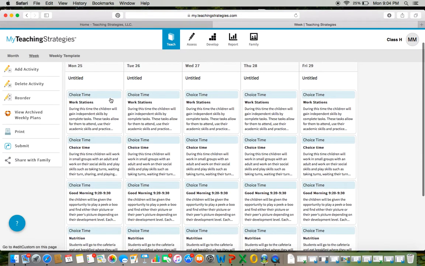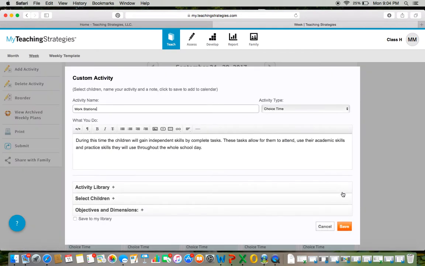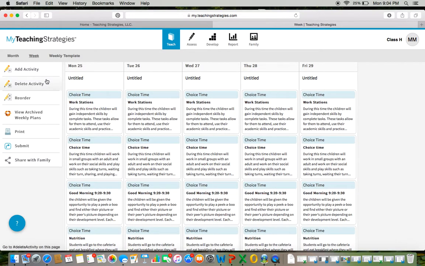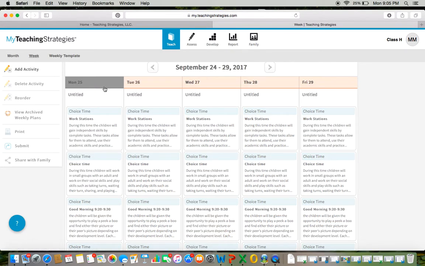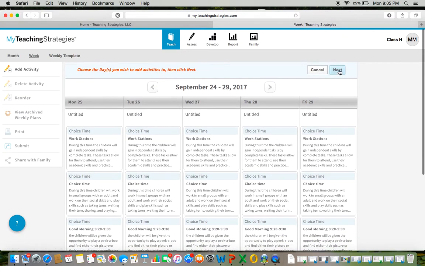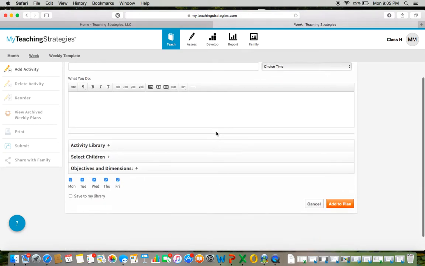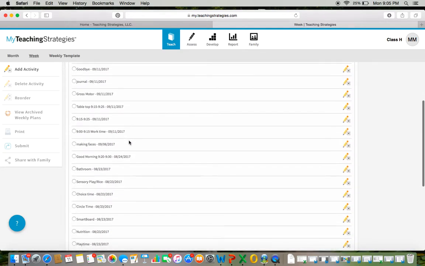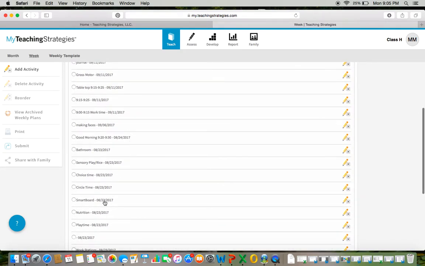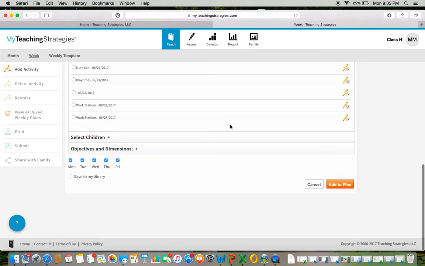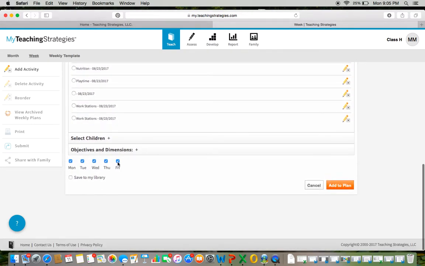So instead of clicking on the activity in the colored box like you would if you had your template, you just add activity. You do your different days. Then you hit next. Then you custom activity. And then you choose it. So mine would be Smartboard. So I'd click on Smartboard. And even if on Friday I'm not doing Smartboard, I just uncheck it.